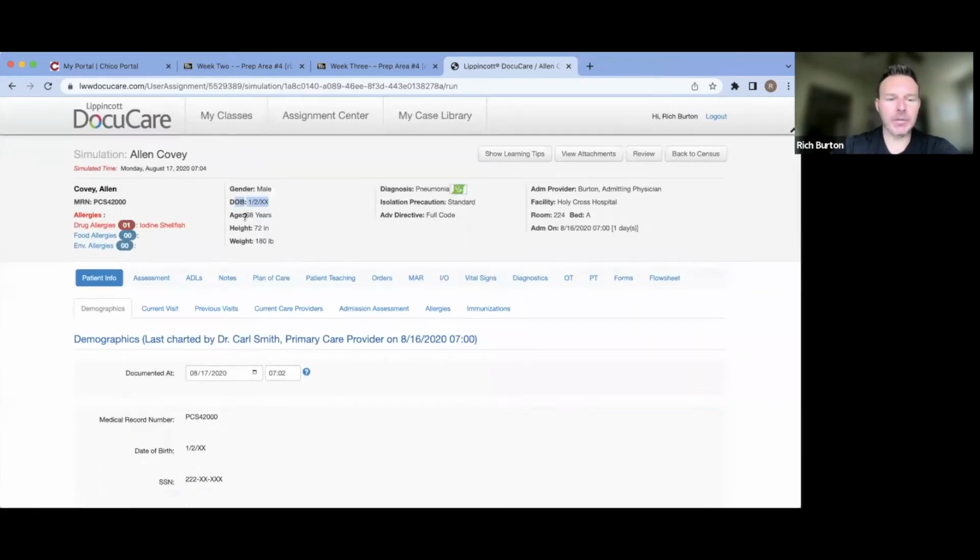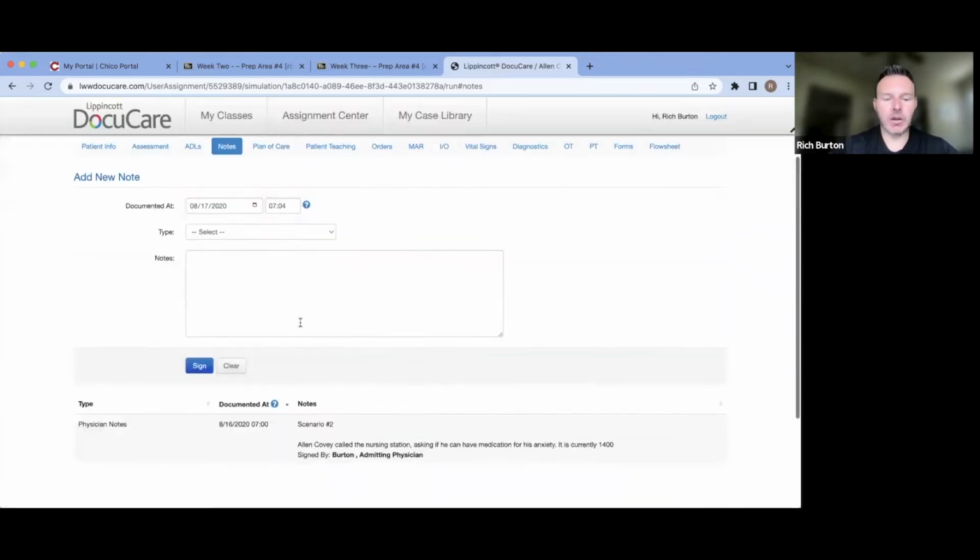So beyond the name, date of birth, and allergies, you want to look under here and you have all these different little tabs. So right here, we're under patient info. You have your assessment, ADLs, notes, plan of care, teaching, orders, MAR, which stands for medication administration record, I&O, vital signs, diagnostics, OT. These are all things that you're going to want to specifically check out in regards to your patient. Like I said, we're going to use this in simulation, for example. And when you're the nurse for that patient, you're going to want to go ahead and check this out. So let's go ahead and check the notes out and see if there's any notes about anything.